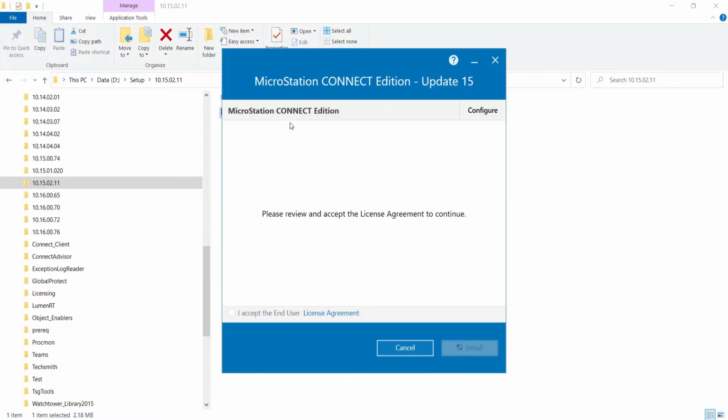Give it a couple of seconds. So it's going to initialize the setup. So here is where we basically agree to the licensing agreement.